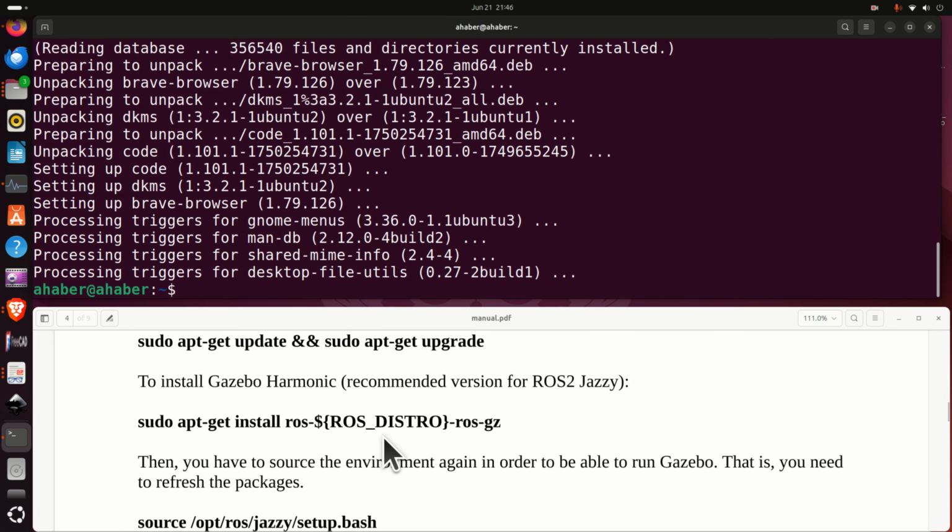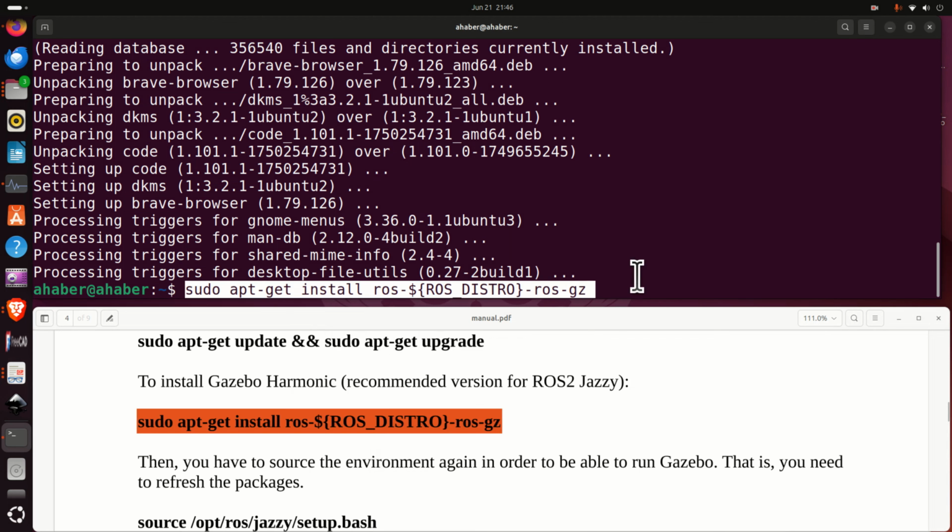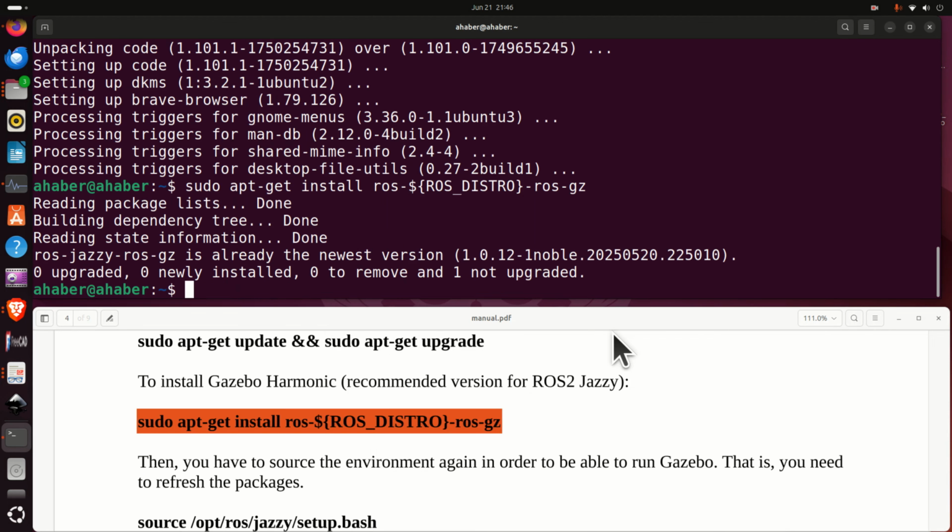To install Gazebo Harmonic, which is the recommended version for ROS2 Jazzy, you need to execute this command. And then, as you can see over here, ROS2 Gazebo is installed on my system. However, in your case, this command will take a while to execute, maybe even 5 minutes.